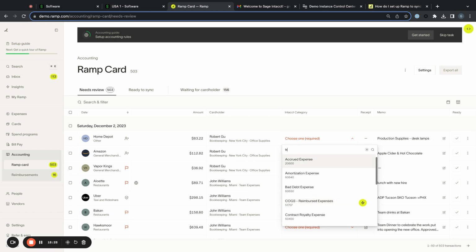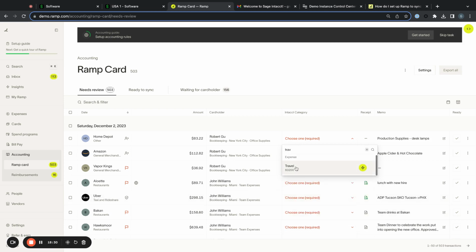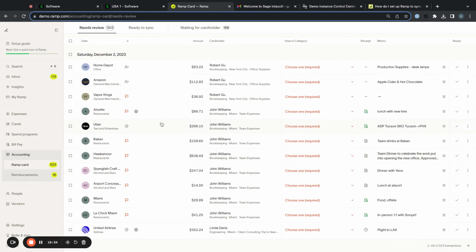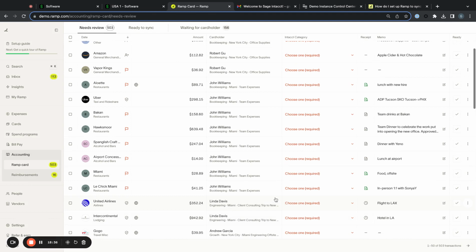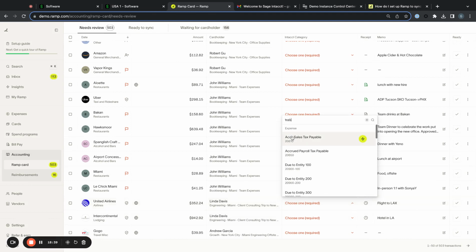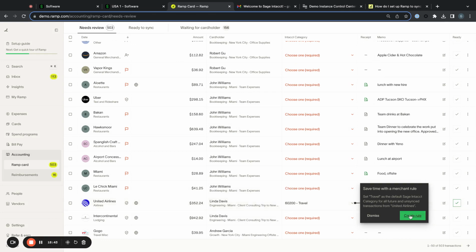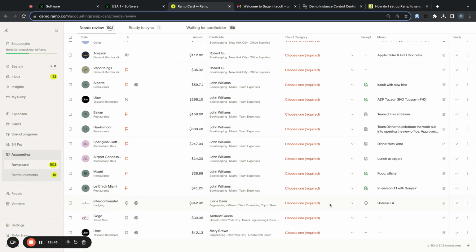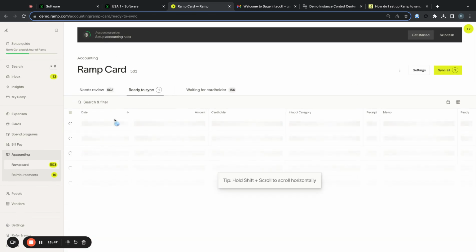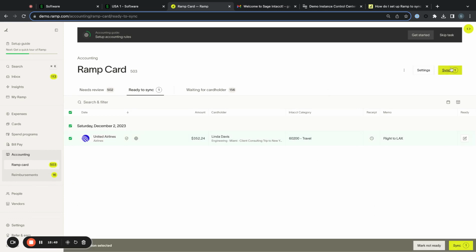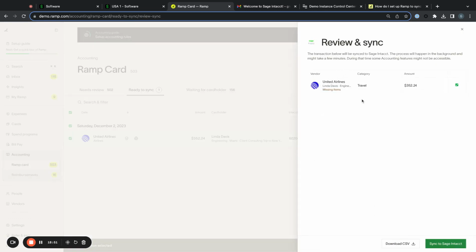Let's do travel. Do we have some kind of travel account? All right, let's do an actual travel expense. United Airlines. Okay, perfect. So let's do travel here under United Airlines. And we're going to mark it as ready. And now we would be able to sync this transaction. So I'm not going to go ahead and do that. But yeah, that is how we set up the Sage Intacct integration and everything.